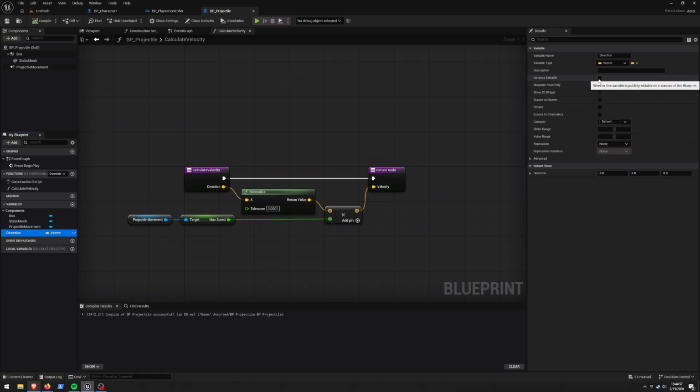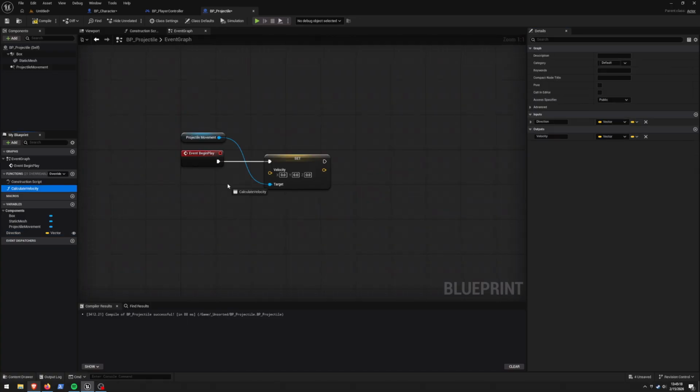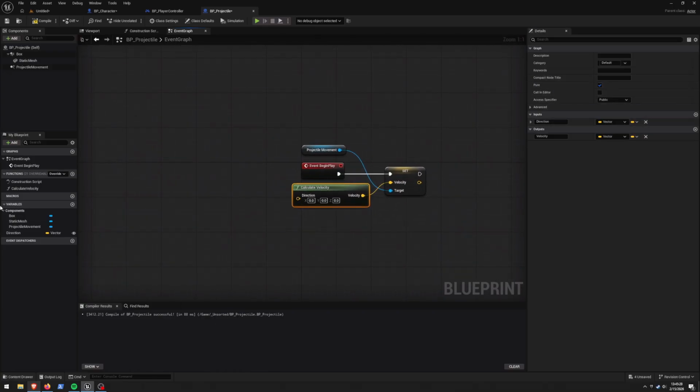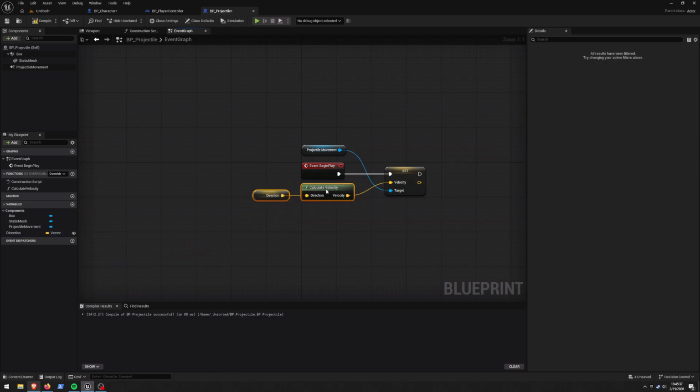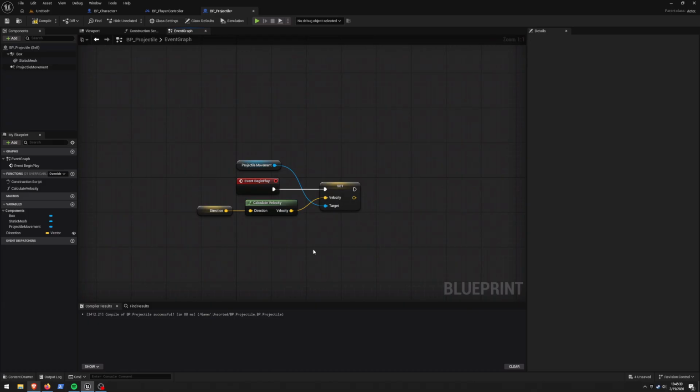And we're going to make the direction variable instance editable and expose on spawn. So we can set this direction as we're spawning a projectile, and then it'll create the velocity that it needs. Bring it into our begin play, and again we can make this pure, drag velocity into velocity, pull in our direction for the direction, highlight these, hit Q to even them up, and that looks nice, yeah.